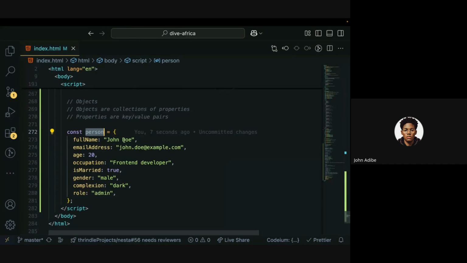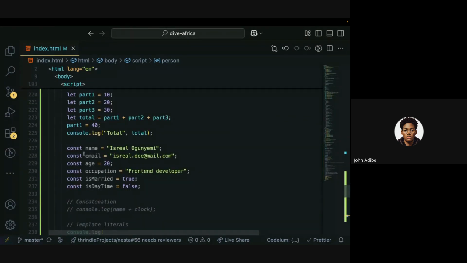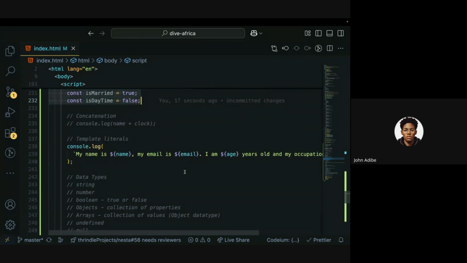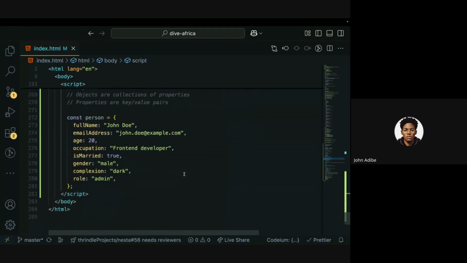John Doe, email address, John at example, age, front-end developer. This is just more like what we did here. But instead of declaring everything one by one, we now grouped it under an object so that whenever we call person anywhere, we have all the full information of that particular person. Now, how do we treat objects? Let me console.log person.